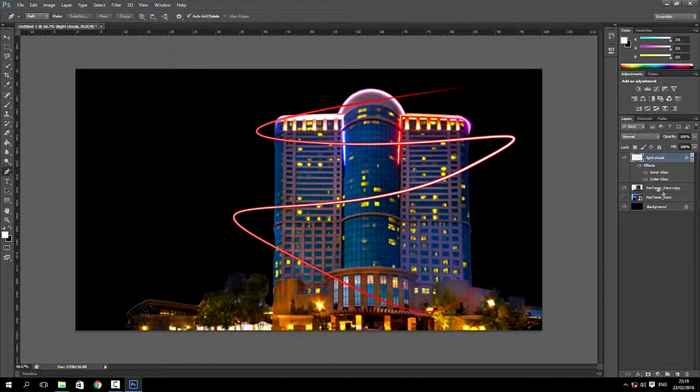But if you want to mask it out so it comes around the building or behind the building, what you're going to do is just come down here to the bottom right hand corner. Make sure you have your light streak layer selected and just press this little button here. It looks like a little rectangle with a circle in it. Press that. That adds a mask to your layer.